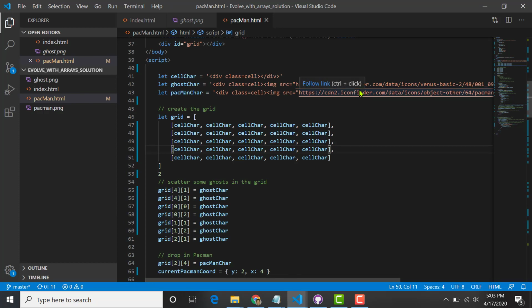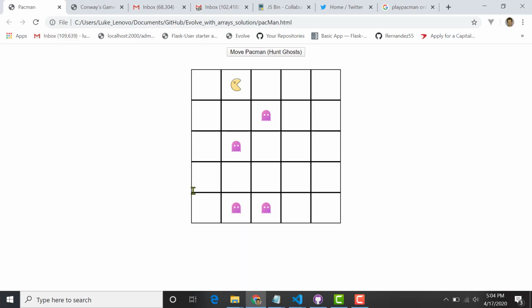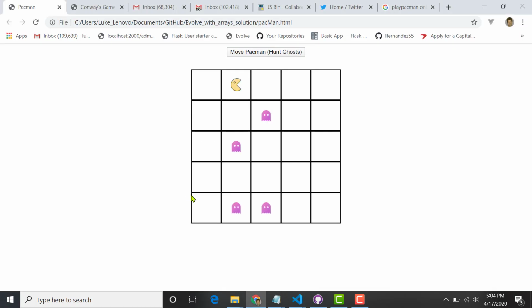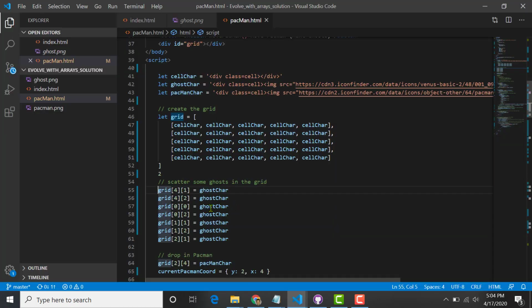And then I can populate the board with these ghost characters. What I'm doing here is saying a position on the 4th array, and then in the first, well, it's really the second position, we put a ghost character. So let's count that. In the 4th array, 0, 1, 2, 3, 4, and then this first or second position rather, 0, 1, we put a ghost.